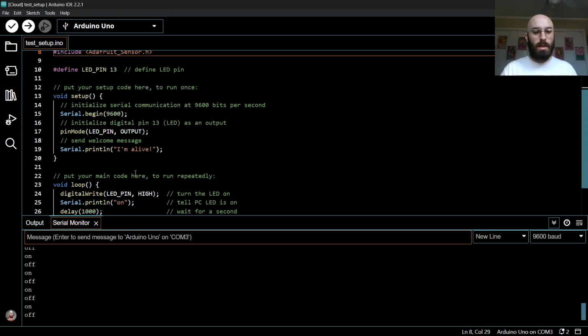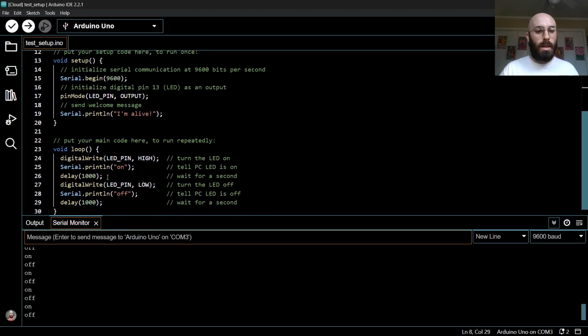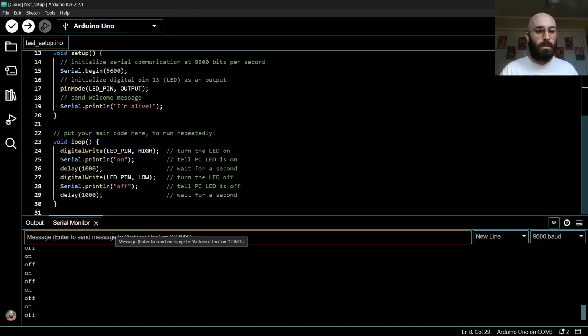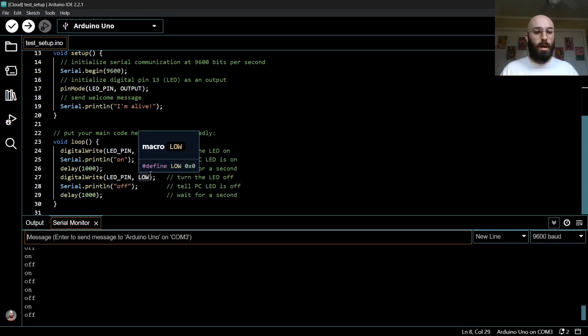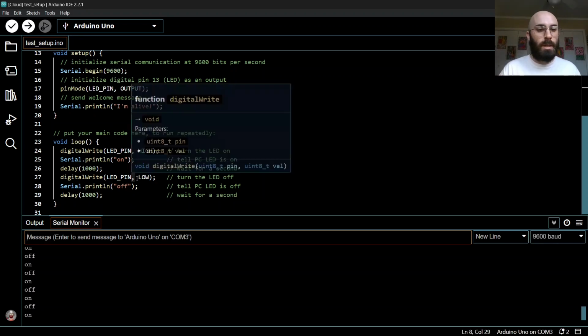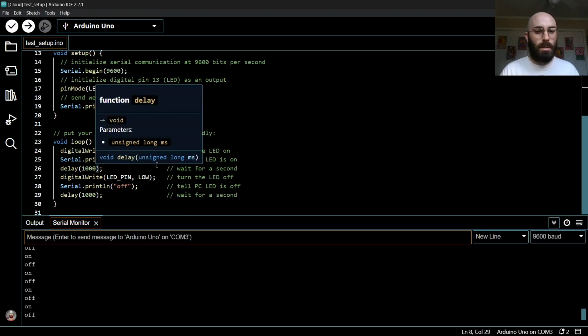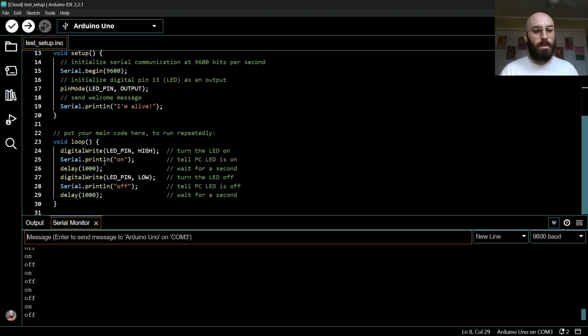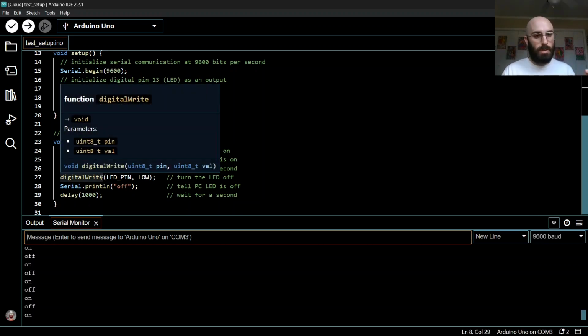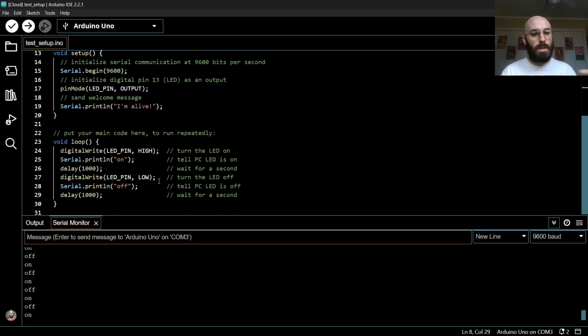It says that once at the very beginning, and then it's going to say on, off for the rest of time until I remove power from it. And so we can see that here it says something about this line turns on the LED, then it sends the on message, and then there's this delay 1000, and it says wait for 1 second. So what this delay line is doing is it's waiting for 1000 milliseconds before it goes on to the next one, and then it turns the LED off and then says off and then waits again for another 1000 milliseconds.